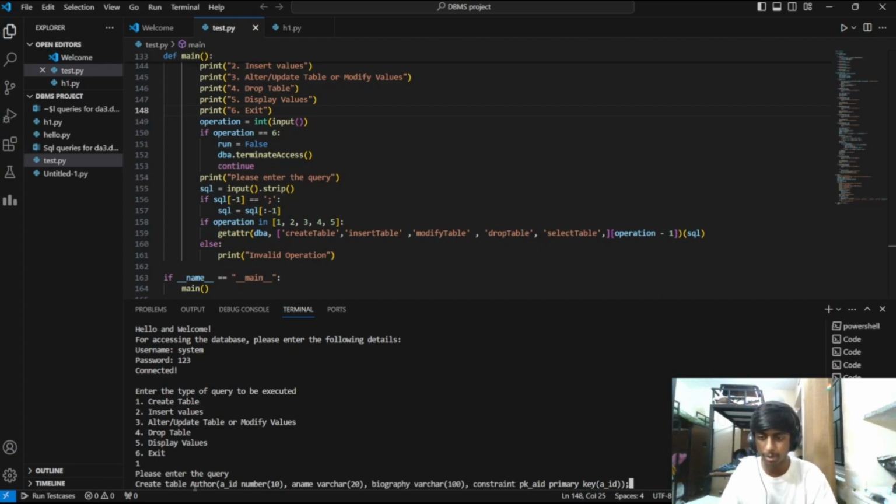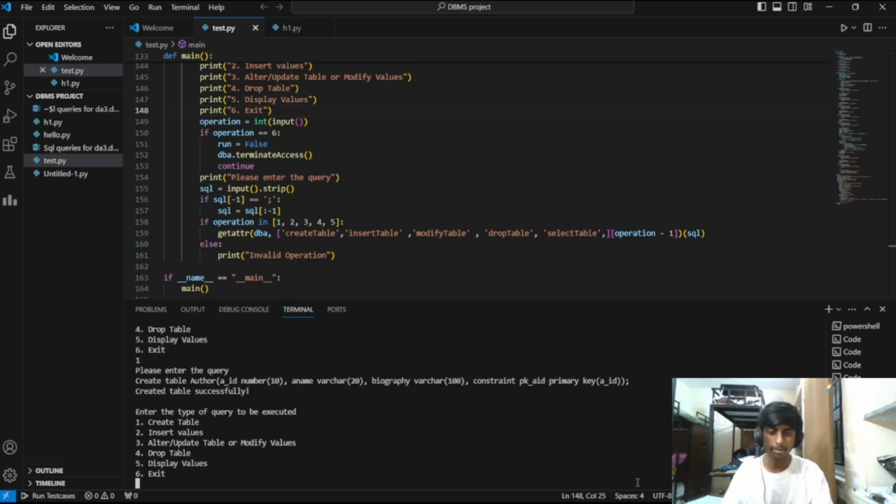Here I'll be creating an author table. AID is author ID, A name is author name, biography is author biography, and there will be one constraint, and that constraint is the primary key, which will be the author ID. Now I'll run. The table is successfully created.